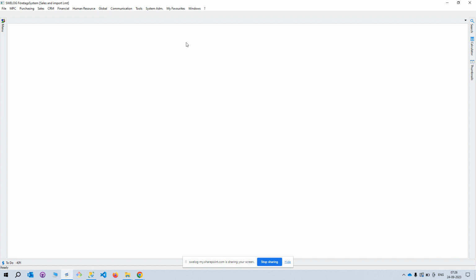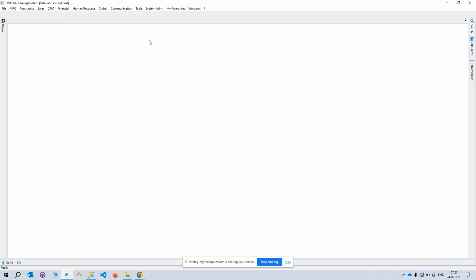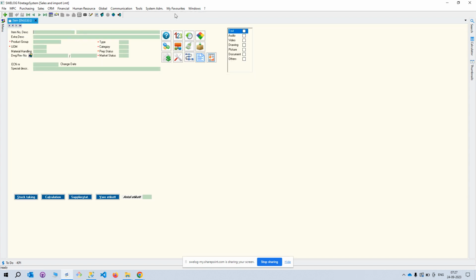Now, if you again go to My Favorite, there we have item, which we currently added in the favorites list. So the next time if you want to choose item, rather than going to MPC, Basic Data, Item, you can directly go to My Favorite and click on item and you will be taken to the item window.